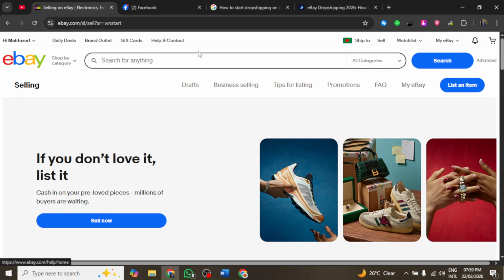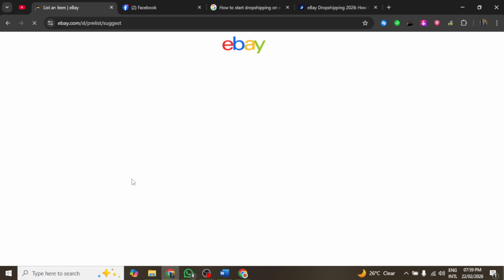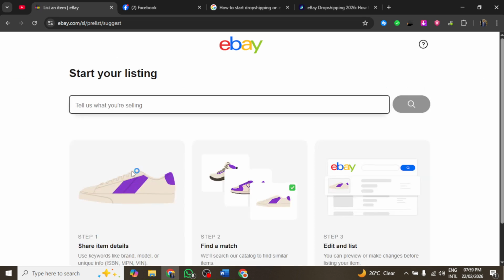Calculate your profit margins after factoring in eBay fees and shipping costs. It is advisable to avoid fragile or high return items when starting, as they can complicate the dropshipping process. The choice of products is crucial because it directly influences your success in the dropshipping business.